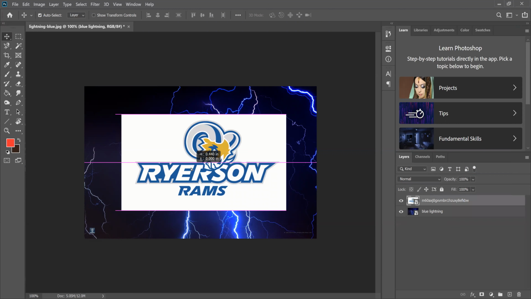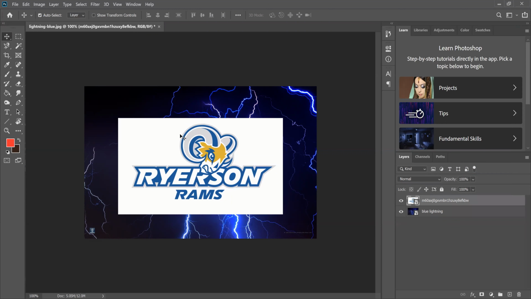So today's task is we are going to try and take this RAM head and cut it out from the rest of this white image. To do so, we are going to have to use this tool, the Lasso tool. If you right click on this button, it gives you three options. For today's exercise, we're going to use the magnetic lasso tool. So make sure you have that selected.